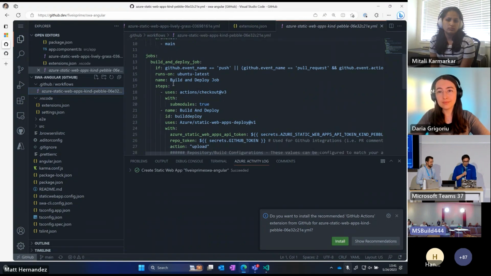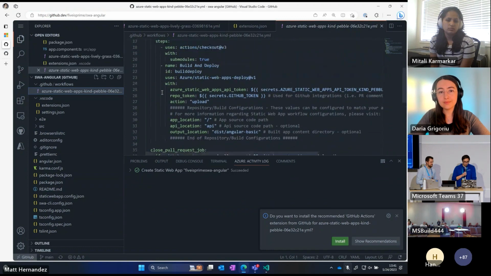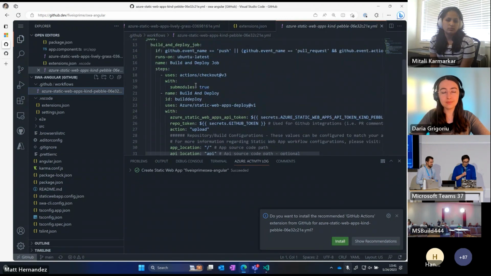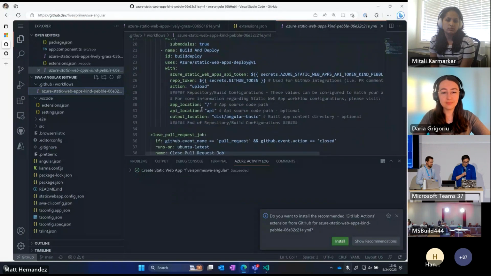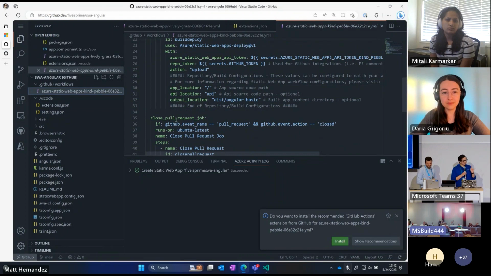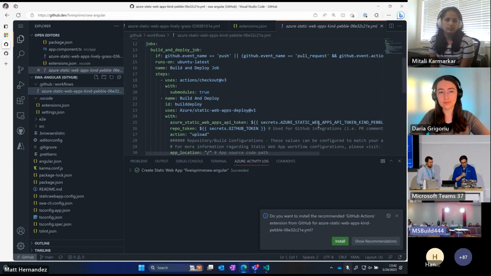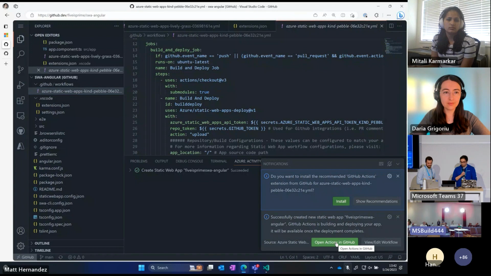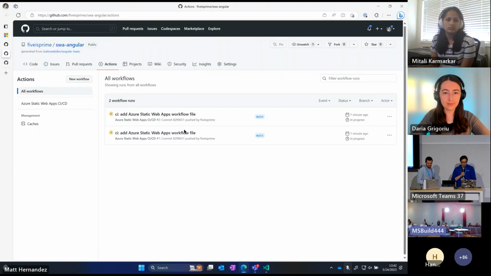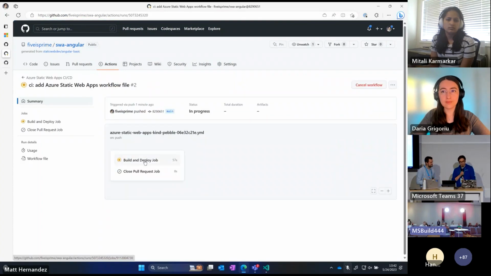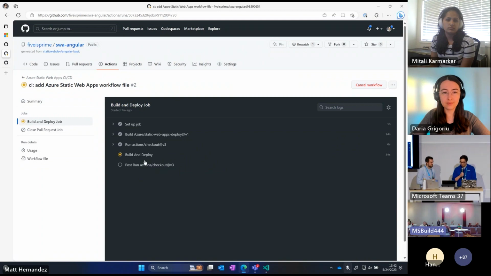You'll see build and deploy on push and on close pull request job. We'll talk a little bit more about the close pull request stuff, but for now the real meat is just that the secrets were created for you, the pieces were hooked up. It's actually going off and deploying this app right now. I know that because this notification popped up. And if I go into that action, you'll actually see it running. I tried to talk long enough that it would be done by now, but I did not succeed.